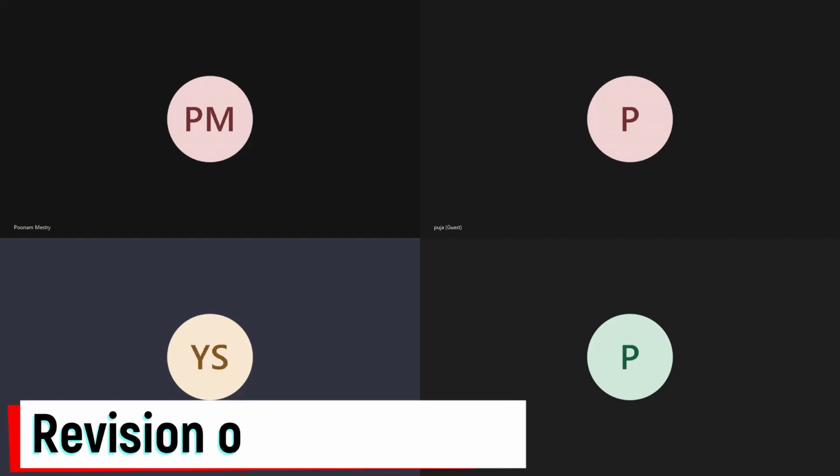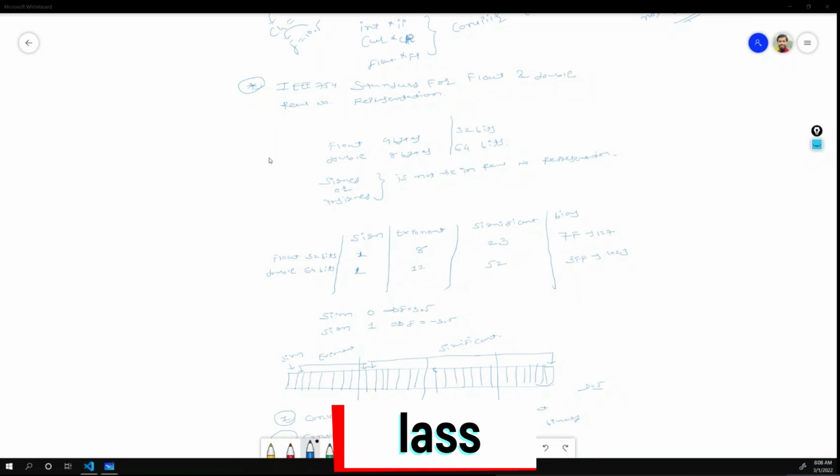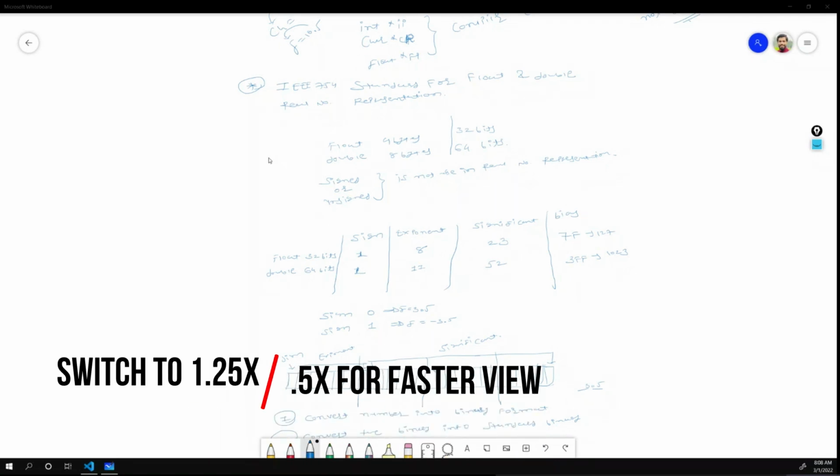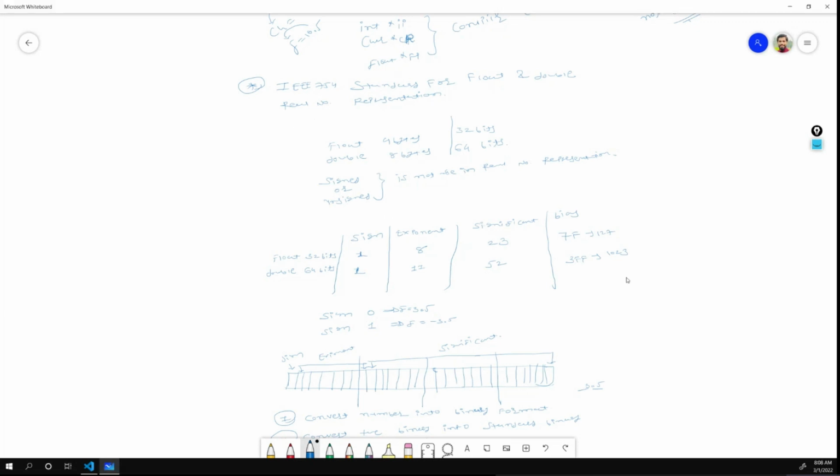IEEE 754 standard for the float and double real number representation. Real numbers, that is float and double, are not stored in a similar way to an integer, like i equal to 10, or a normal decimal or character value. So it follows the IEEE 754 standard. What is exactly the standard?